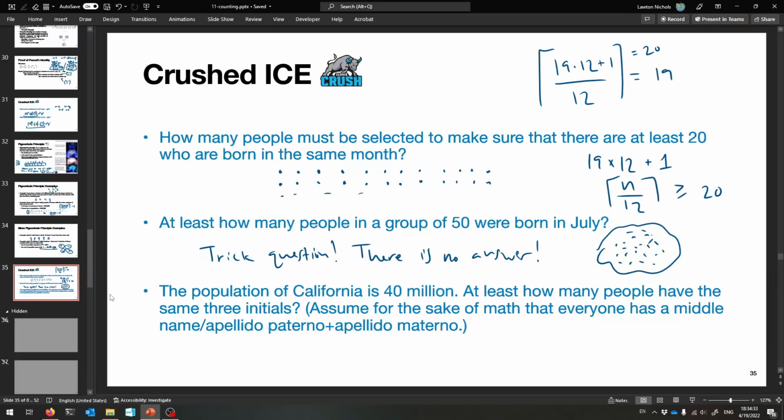Well, how many options do you have for initials, first of all? You have 26 characters in the alphabet, and you have 3 of them to make an initial, right? Those are your 3 initials, 26 to the 3rd power. That's how many options of initials we have. And we have 40 million people. In the worst case, they are spread out as much as possible among those 26 to the 3rd initials. And then, if we take the ceiling of that, that is the minimum amount of people that have the same 3 initials using the Pigeonhole Principle, okay?